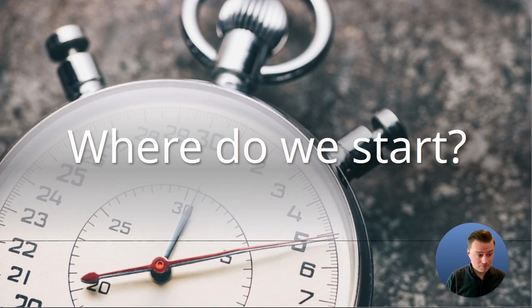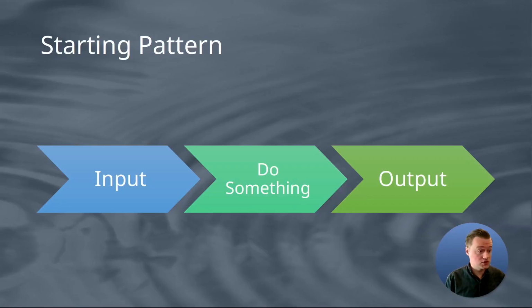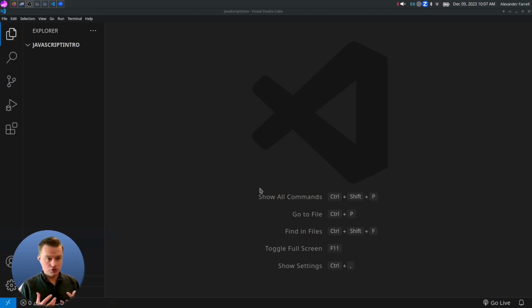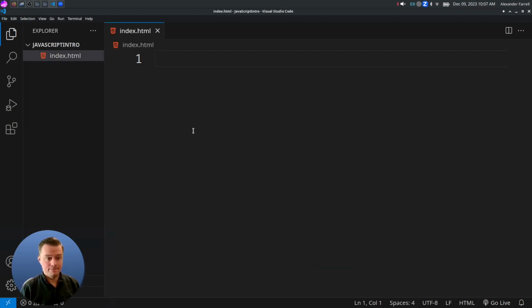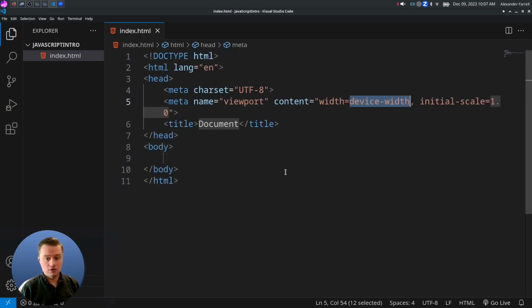In this video, I want to give you a starting pattern with JavaScript to take in user input, do something, and output it. I have Visual Studio Code open to an empty project. Create a new index.html file. Next, we're going to generate our boilerplate by hitting the exclamation mark and hitting enter.